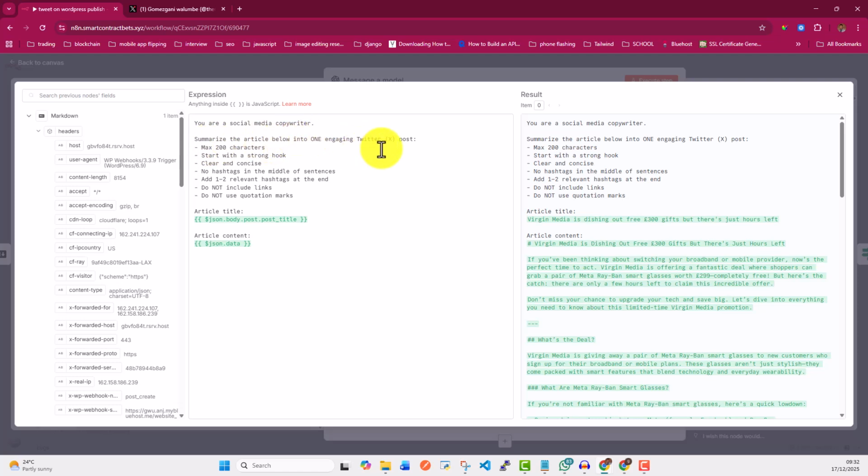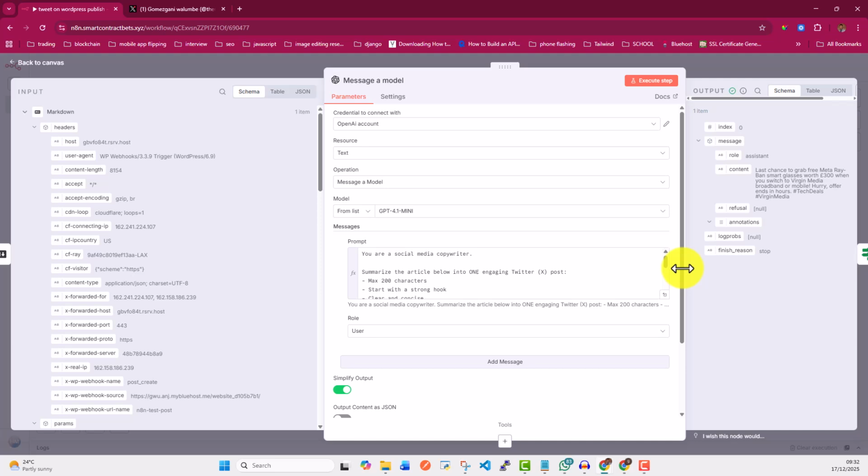Summarize the article below into one engaging Twitter post. Here we are saying the maximum should be 200 characters, just because the actual maximum is 280. So if you go beyond that, you face forbidden errors when you're trying to post this to Twitter. But this is just the prompt. Once you've done that, you see that it has summarized our content into this. All right, so this is ready for posting to Twitter.